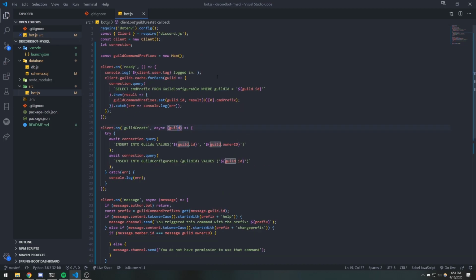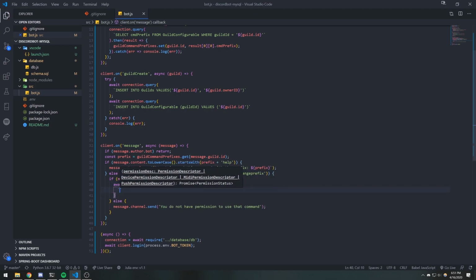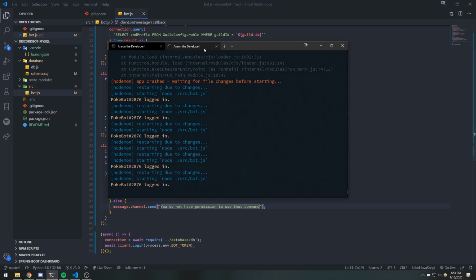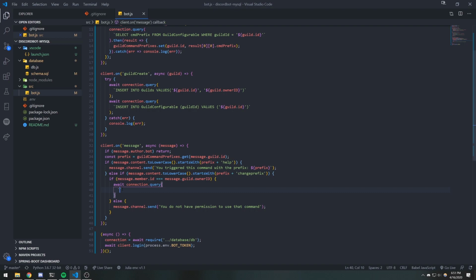We're going to create another query. So we're going to go ahead and do await connection.query. And this time we're going to do an update, the same way you saw in the last video, how I updated my guild prefix. We're going to do the same thing. So we're going to say UPDATE. Like I said, this is the statement. It's kind of like a command. Okay, we're saying update, and we're going to specify the table name, so guild configurable. Okay, so UPDATE guild configurable.